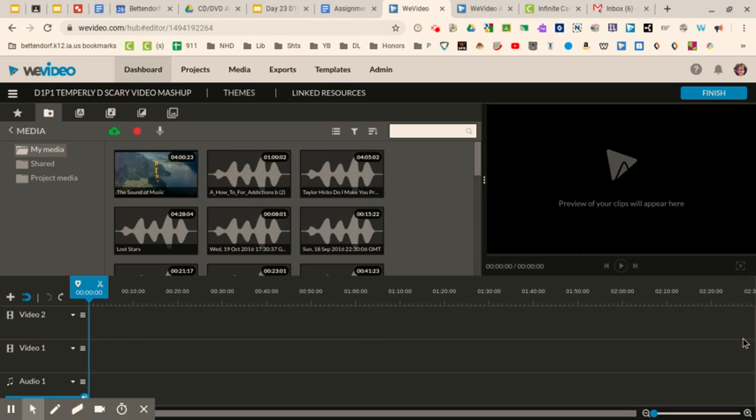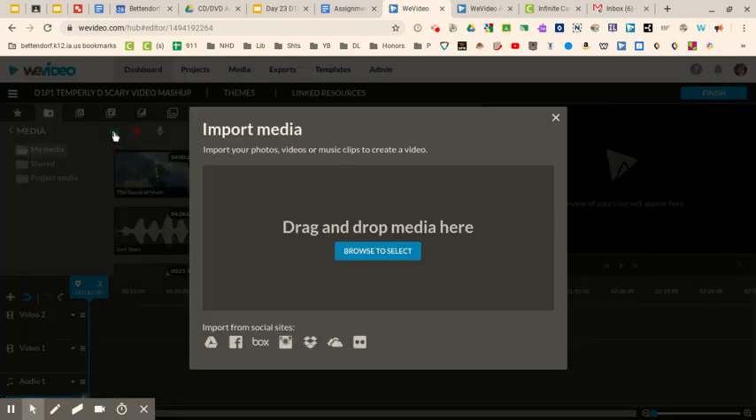To get them into WeVideo, you want to make sure that you are clicked on this little folder with the star that says Media, and go to this little green cloud with the arrow where it says Import Media. That's going to open your Import Media window.